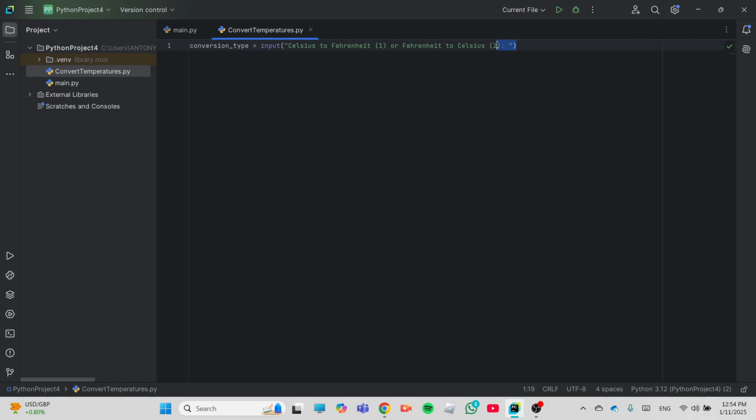And the input by default is always a string. We want to convert this to an integer because we expect an integer from the user. So we write the type that we want to convert this into and we encase it in parentheses. So now we have a variable called conversion type and we will take the input from the user. It will be either 1 or 2.